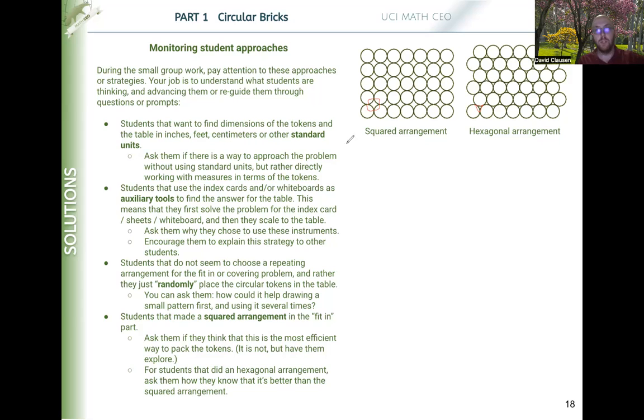And then what they're going to do is estimate it on an index card that we gave them. And you can ask them how they could use the index card to estimate the table, and then expand that from the table to the room and to all of their middle school. So that's the way that you can estimate this.